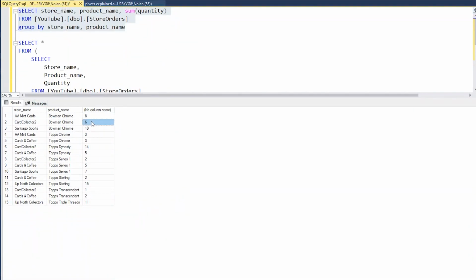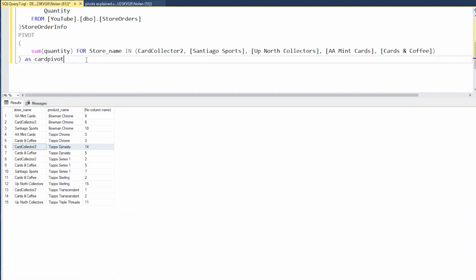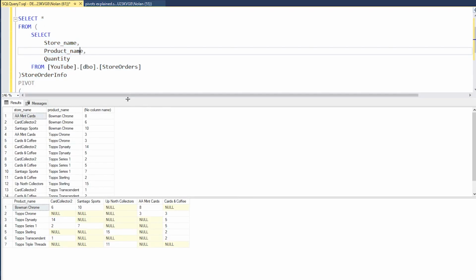Today, we're going to be taking a look at how you can apply pivots to tables within SQL. Now, what a pivot essentially is, you're going to be transforming your rows into specific columns so that way you can visualize your table in a completely different manner.